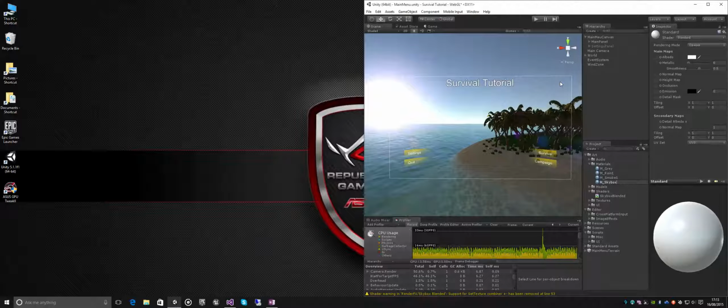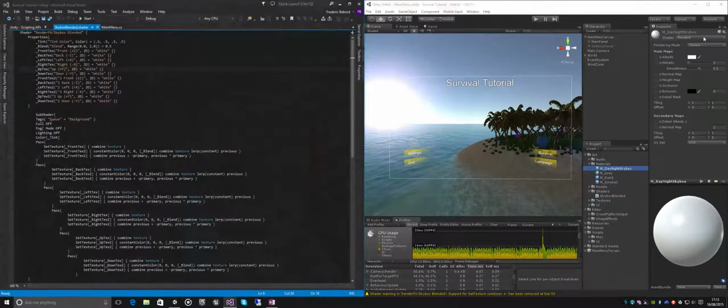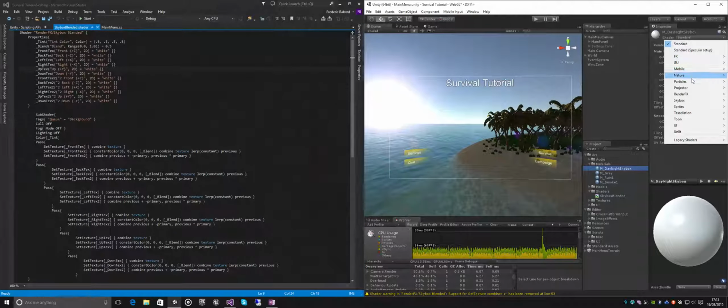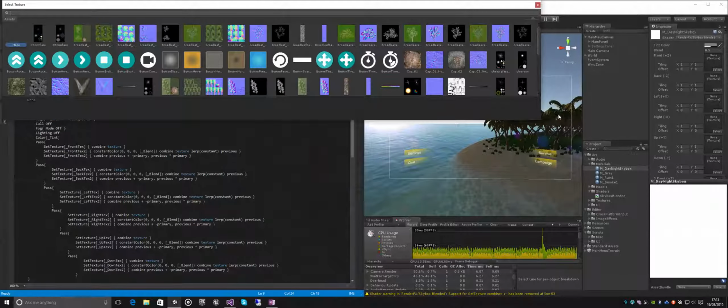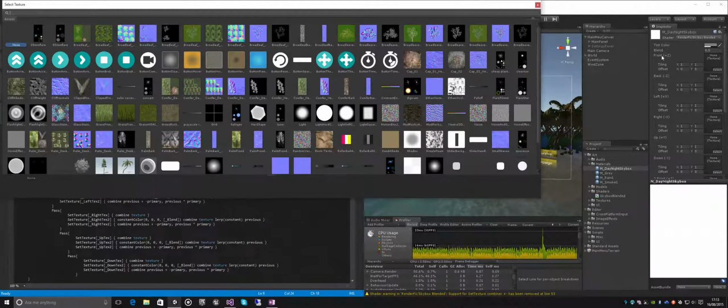name it day night skybox, and where it says shader standard, if we go to render effects and then Skybox Blended, we have all these texture slots. So then if we click on front Z, that will be our day box.